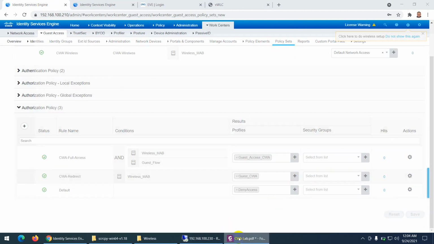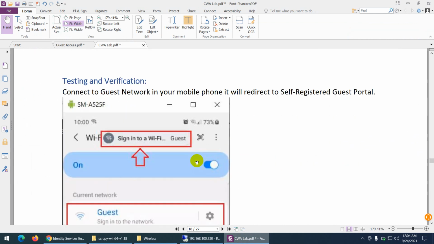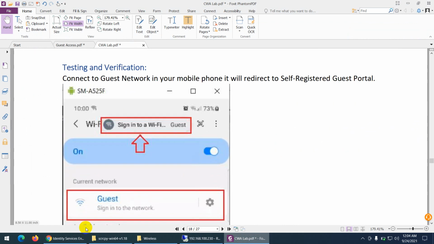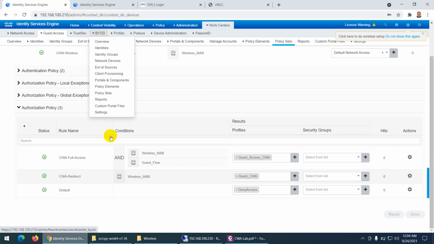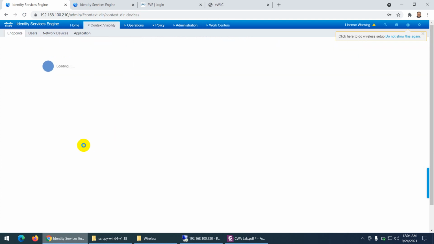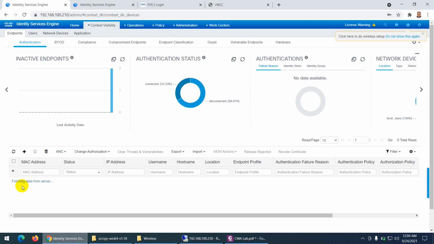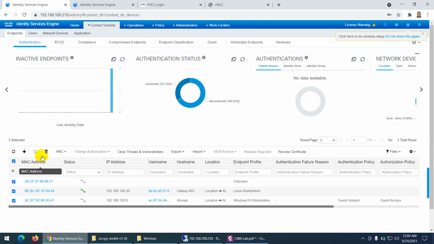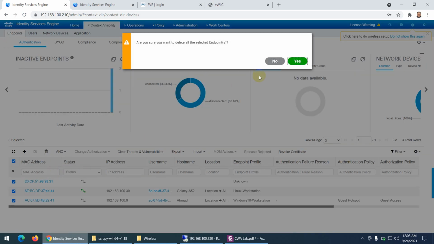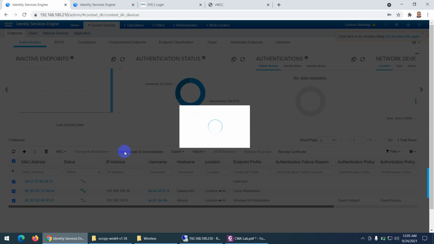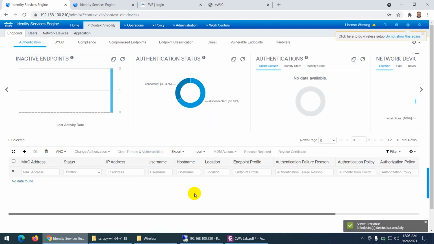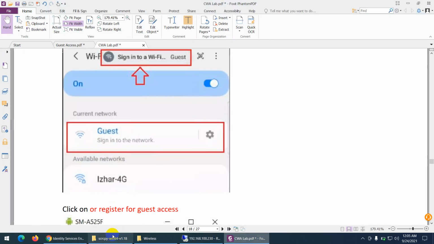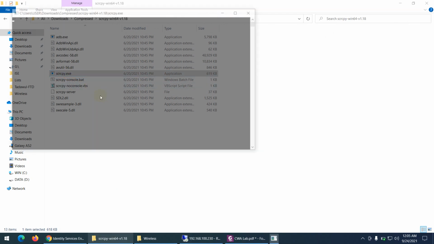Okay, so we save this setting. And what else? Now we need to test. But before testing, I need to delete the previous entry if there is. So let's delete all these entries, because we are using the same mobile phone and laptop, so we need to delete previous entries. Okay, done. And now for testing, we will use the same method.